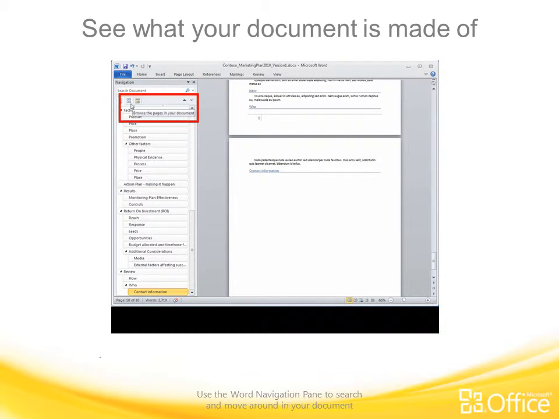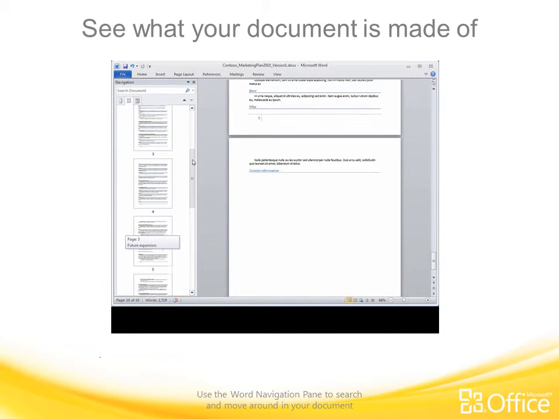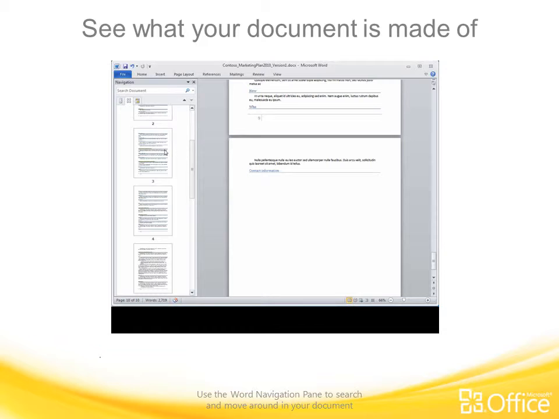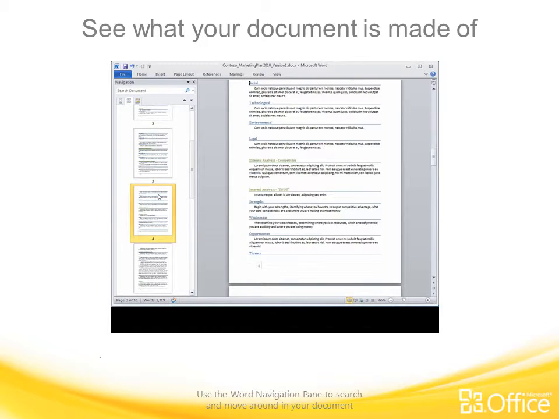In the navigation pane, you can also view thumbnails of all the pages in your document. So let's click the Browse the Pages in Your Document tab. And here we have a nice bird's eye view. And what's more, as with headings, we can click a thumbnail to go directly to that page in the document.